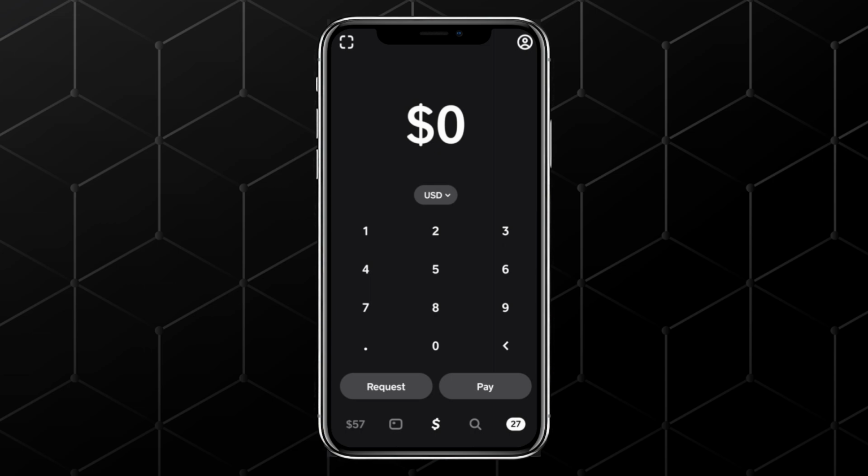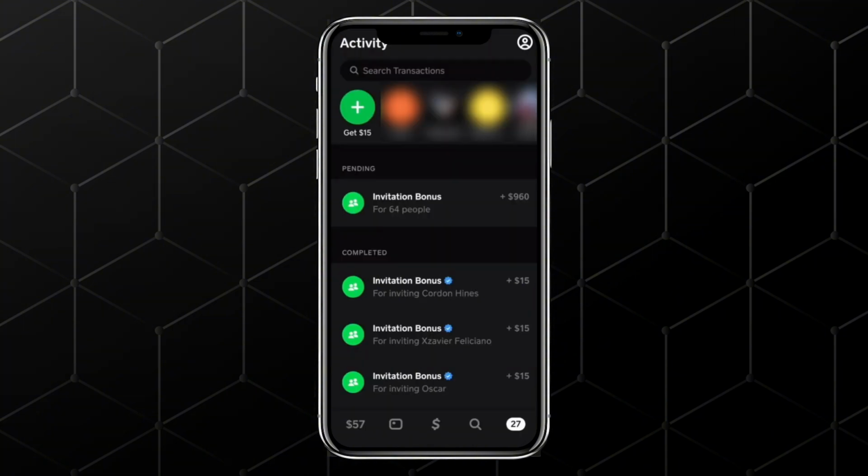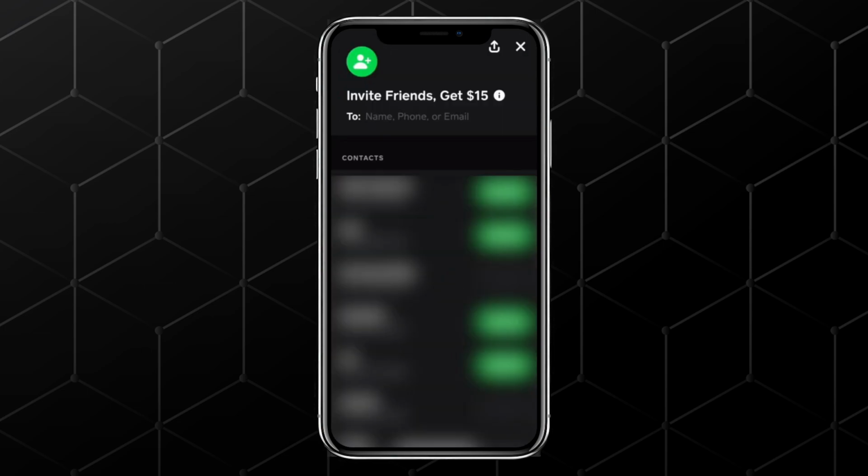First, open the Cash App on your phone. Once you're on the home screen, tap the profile icon in the top right corner. This will take you to your account settings. Next, scroll down until you see Invite Friends. Tap on it, and you'll see a list of your contacts. In the top right corner, there's a little share icon. Tap that. From here, you can copy your unique referral link. This link is what you'll send to your friends so they can sign up.